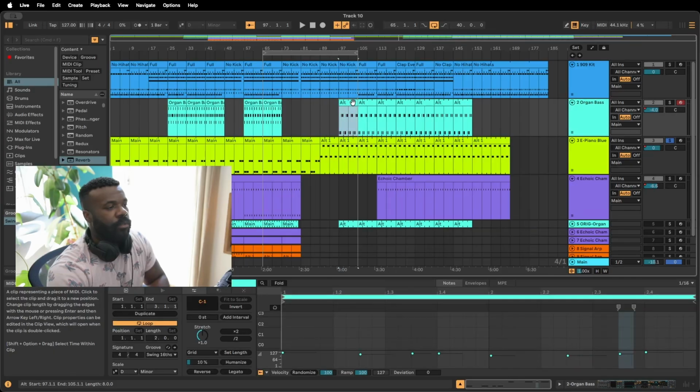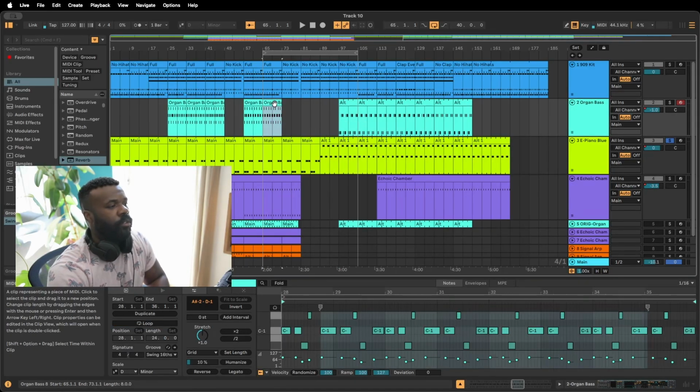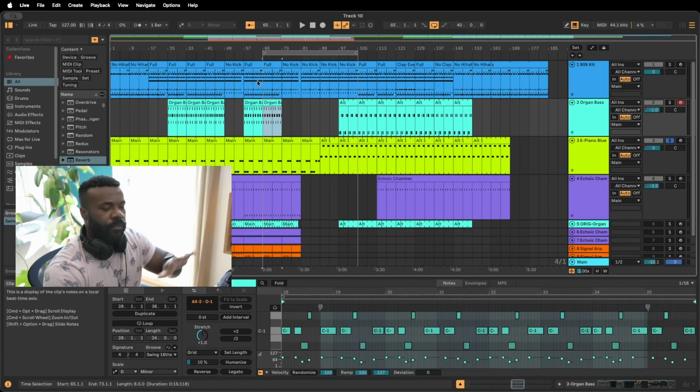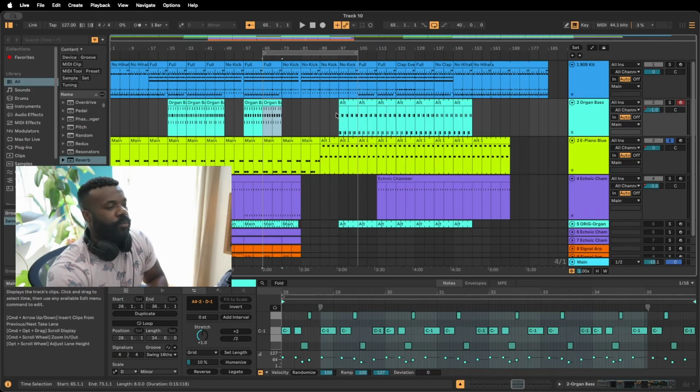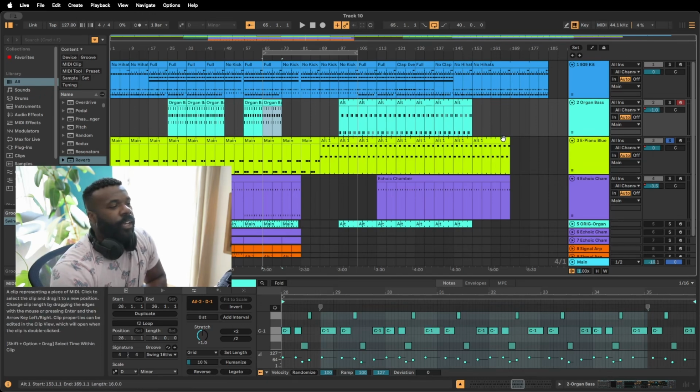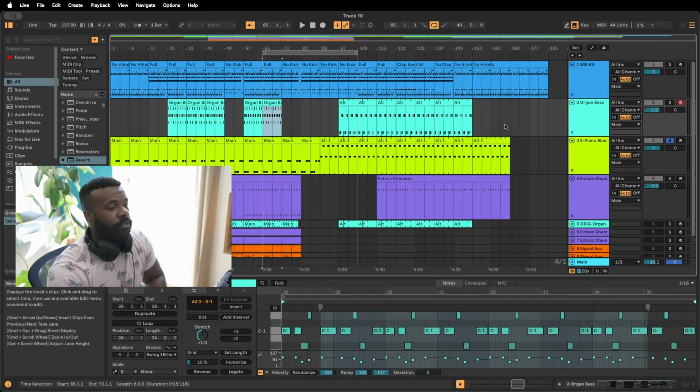The bass line does switch on the second half of the track. So the first half of the track is kind of slow moving and more relaxed. And then I'm hoping that people feel the energy level change in the second half. But yeah, that's kind of a small breakdown of this track.